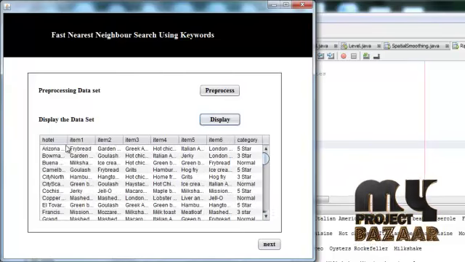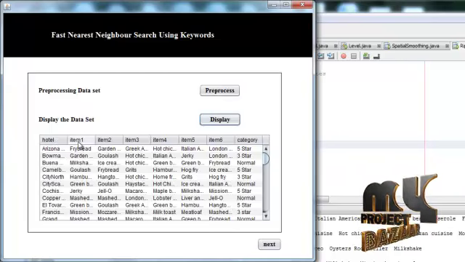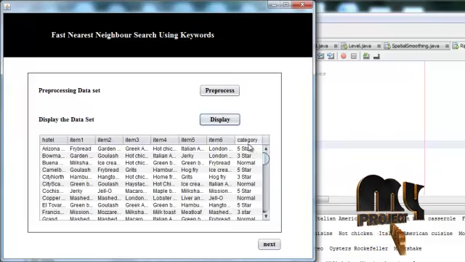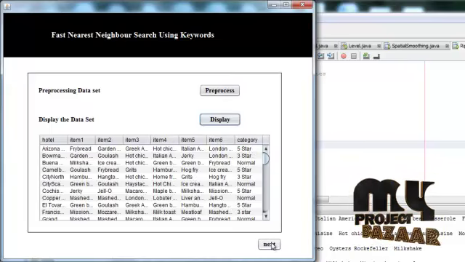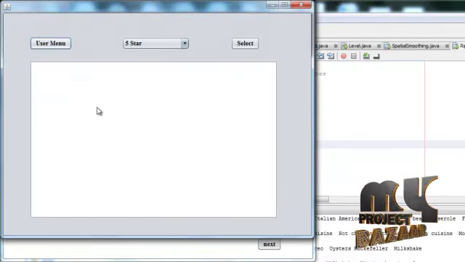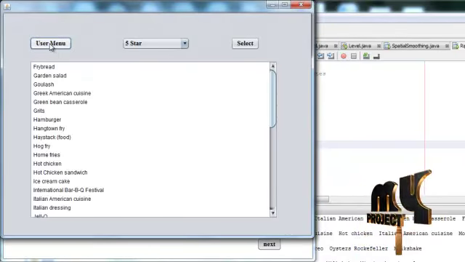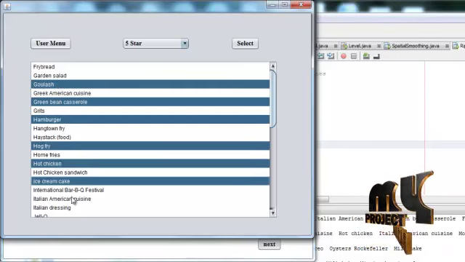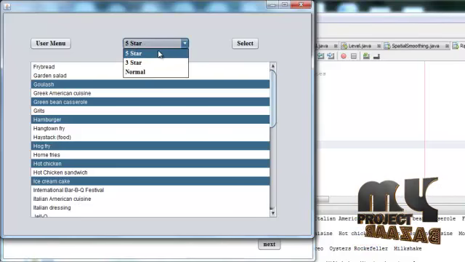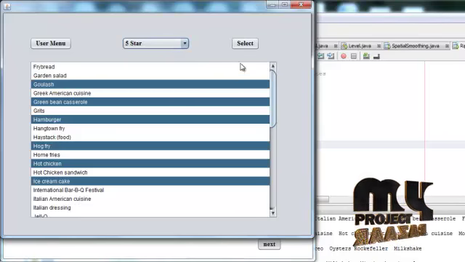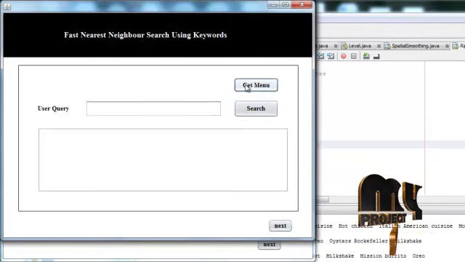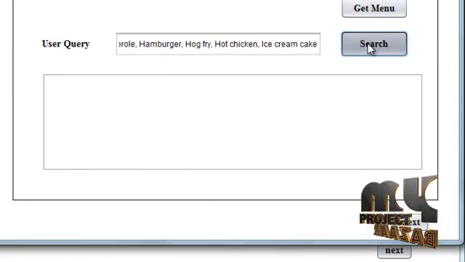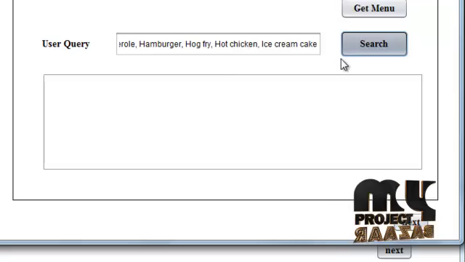This dataset contains hotels. These are the food items, item 1, item 2, item 3 until item 6. This is the category of the hotel. Now click the user menu. We have to select multiple keywords, multiple food items, and select the category of the hotel. The user selects the items, clicks get menu, and finds the hotels that have those items.